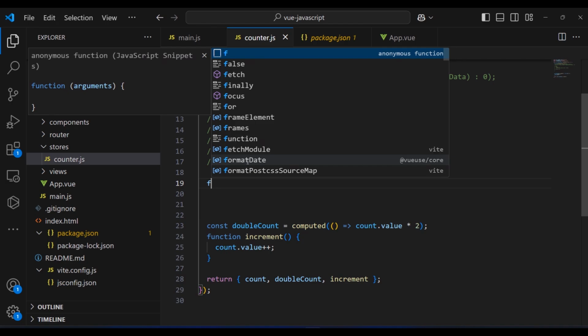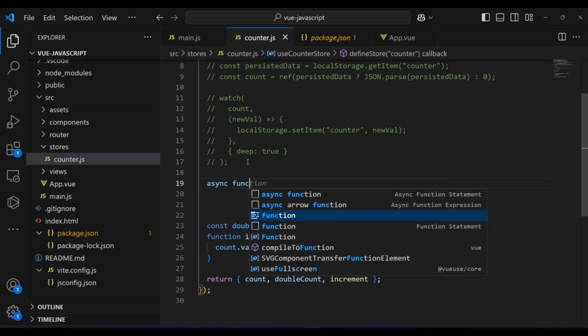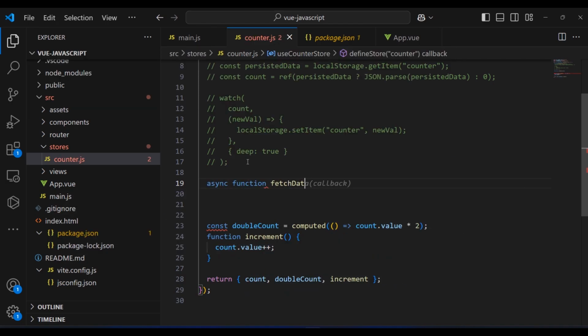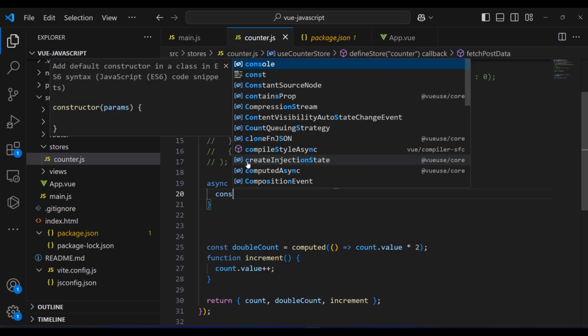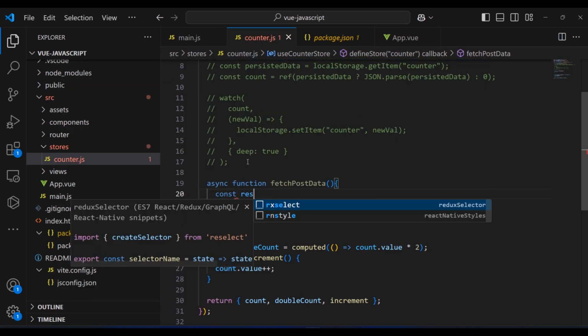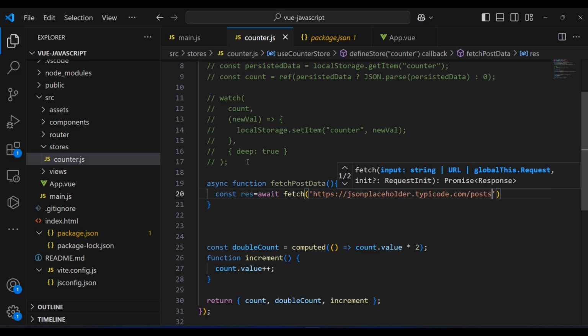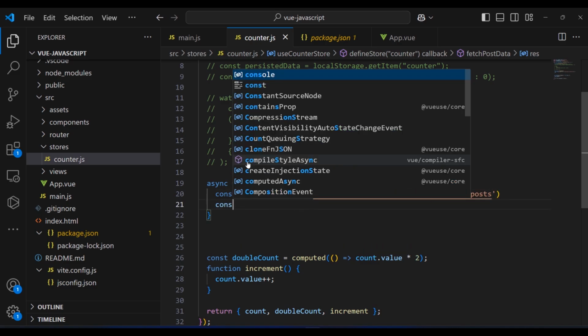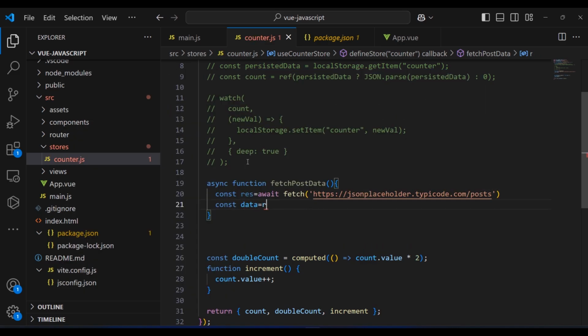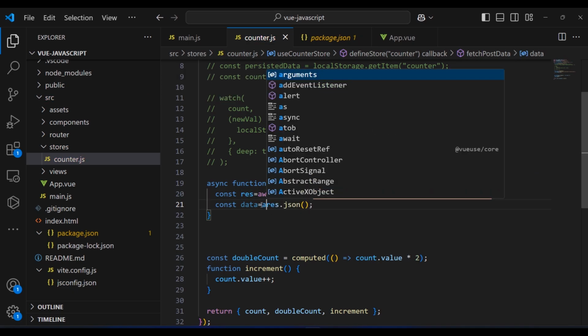We're going to pass here an asynchronous function, async function fetchPostData. And then we're going to use the fetch API. I'm passing const res, and then we're going to pass await fetch. We're going to pass the link, and then const data is equal to res.data, and I'm going to pass await.